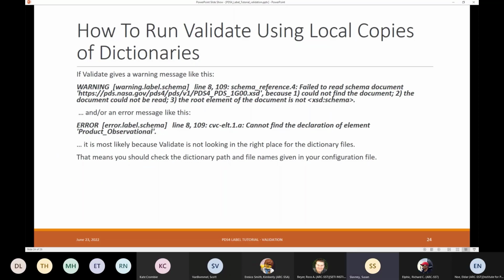So if you're running validate and you get this kind of warning message where it says, failed to read the schema document because it couldn't find it, or it could not be read, or it's not a schema, or if you get an error message like this, I can't find the declaration of the element product observational. Remember, that's the main class in your label. It's most likely that it's not looking in the right place for the dictionary files. That's probably the only thing that would produce this error. So that means you should go look in your config file and make sure you've got the right path and file names there for your dictionaries.